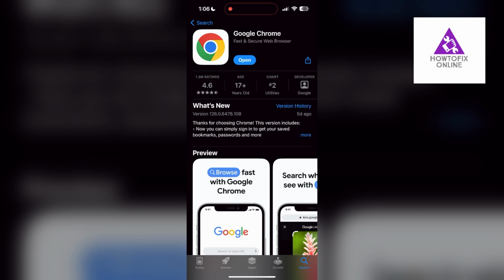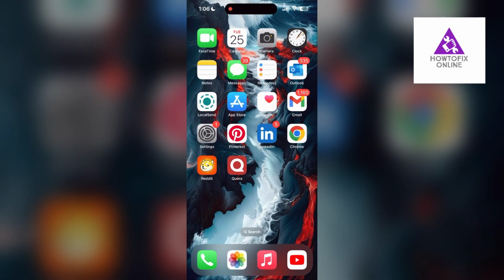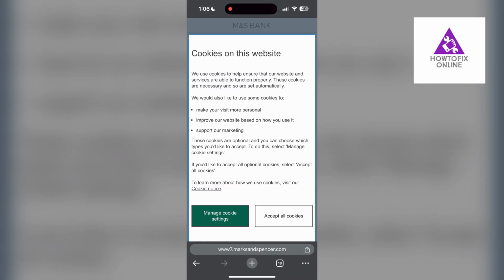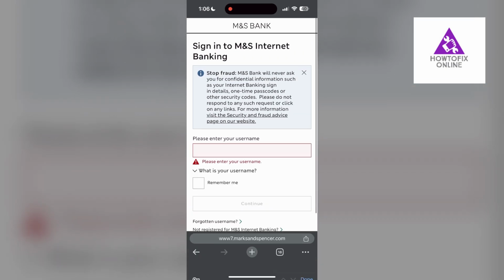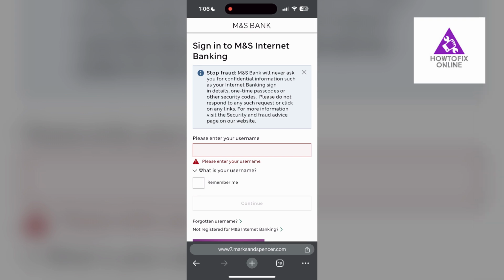If the issue still persists, try accessing the login page using a different web browser or device. I hope these fixes help you to get logged into your bank account. If none of the above steps resolve the issue, reach out to the M&S Bank customer support for assistance. They may be able to provide further troubleshooting steps and help you solve your problem.